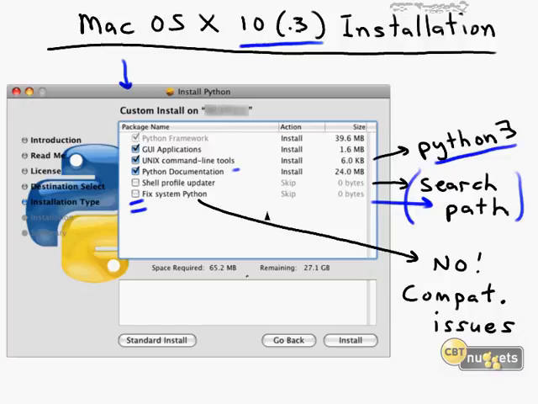Remember that Mac OS X does have Python 2 installed by default. Accordingly, you have some Mac OS X routines that rely upon that Python environment. If you choose Fix System Python, then that's going to scrub your Mac system and change all references to Python 2.x to Python 3.x, whatever version you're installing. Therefore, to avoid those compatibility issues, make sure you don't choose Fix System Python.